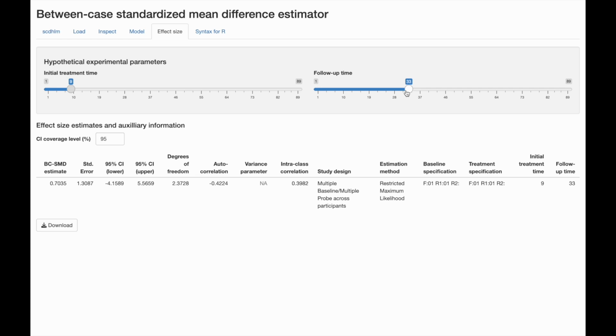I now move my follow-up time back to 21 to continue interpreting the remaining numbers in this table, which provide auxiliary information about the model that the ES estimate is based on. The table reports the degrees of freedom, here 3.9, which are used in making a small sample correction to the effect size estimate. The larger the estimated degrees of freedom, the less consequential the small sample correction made, and the more precisely estimated is the scale of the effect size.